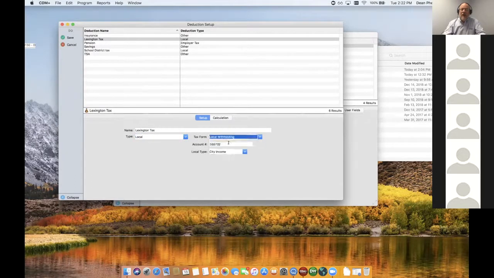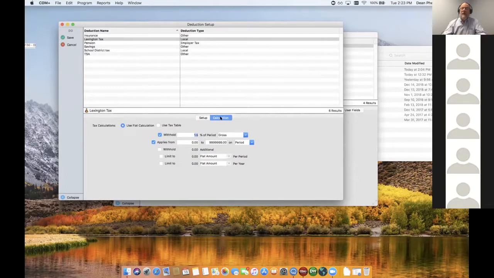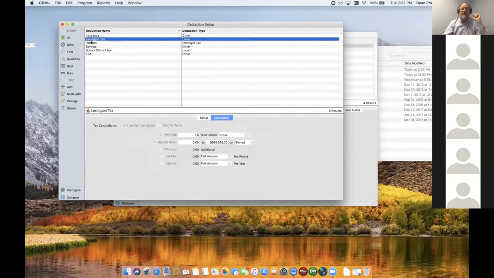I am using the local withholding form for this tax. Here's its account number, and it's a city income tax. Then on the Calculation tab, how does this withholding get calculated? In the case of this tax, it's a flat calculation that is 1.5% of gross. So you would need to consult your local tax authority to know exactly how this calculation should be configured. But this is where you set up deductions for things like a local tax. Again, local taxes. I'm going to cancel out of change mode there.